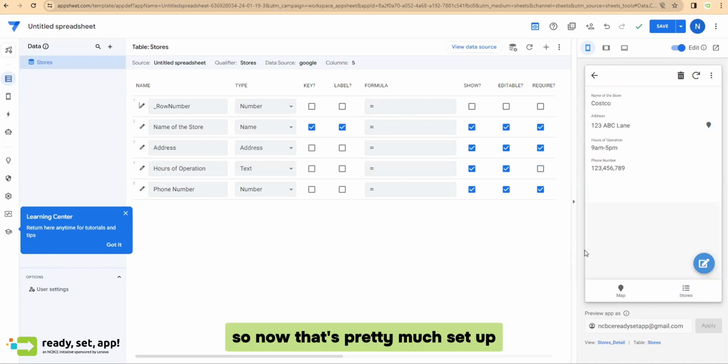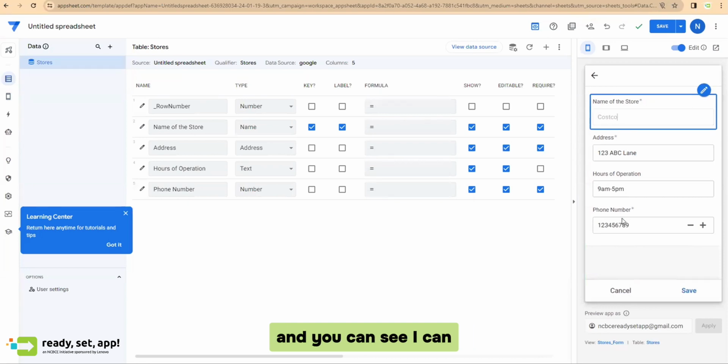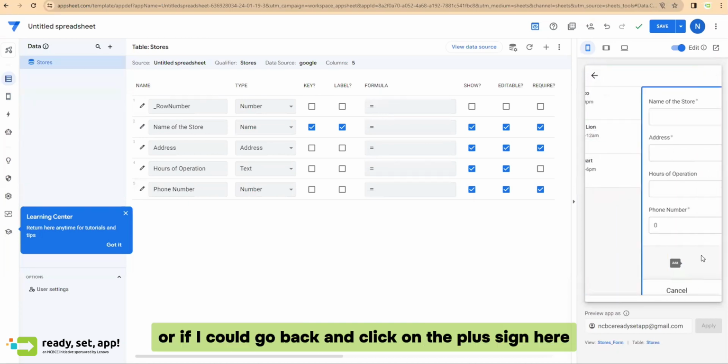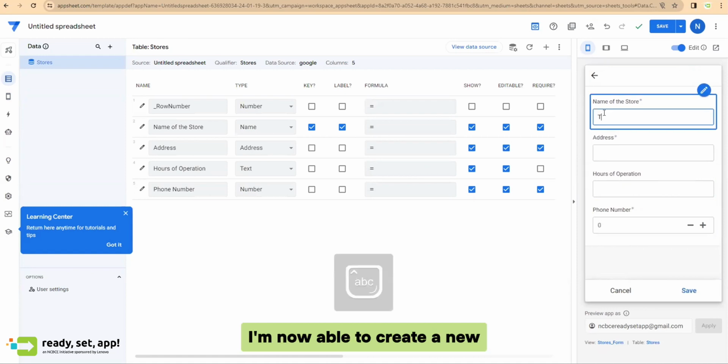So now that that's pretty much set up, what I can do is click on this little arrow over here, and you can see I can edit this entry, or if I go back and click on the plus sign here, I'm now able to create a new entry over here. So let's test it out real quick. Trader Joe's.